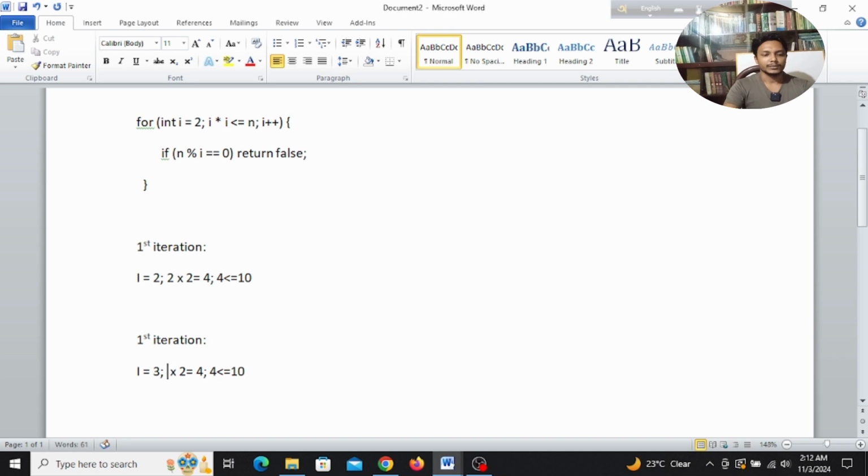So 3 into 3 would be 9, and 9 is less than or equal to 17, right? So it will enter the loop again. Now n is divided by i, that means 17 is divided by 3, because i is 3 here. So 3 can't equally divide 17, so this again does not disprove that 17 is a prime number. It doesn't decide here, it will increase again.